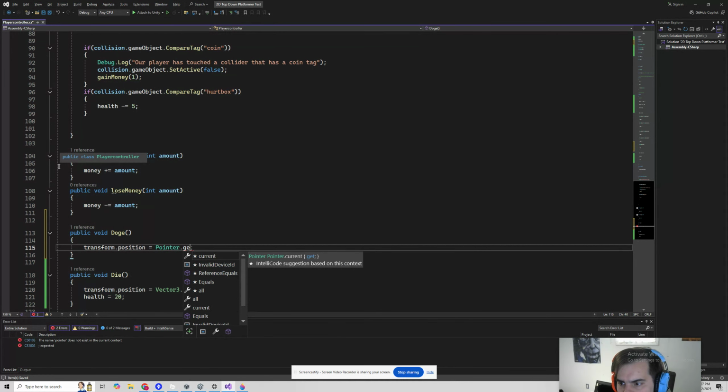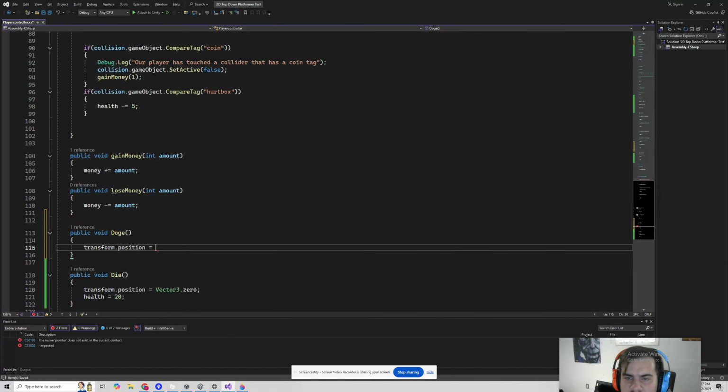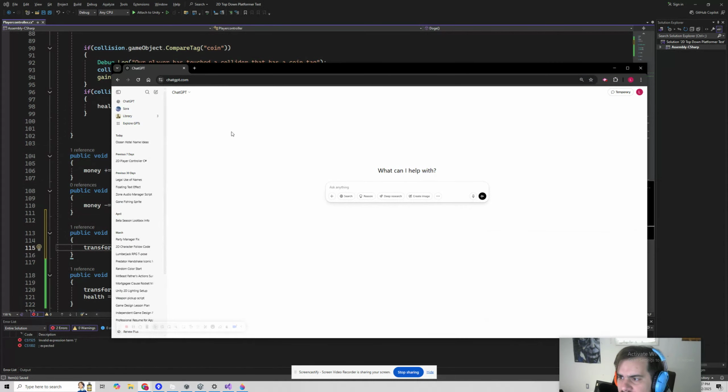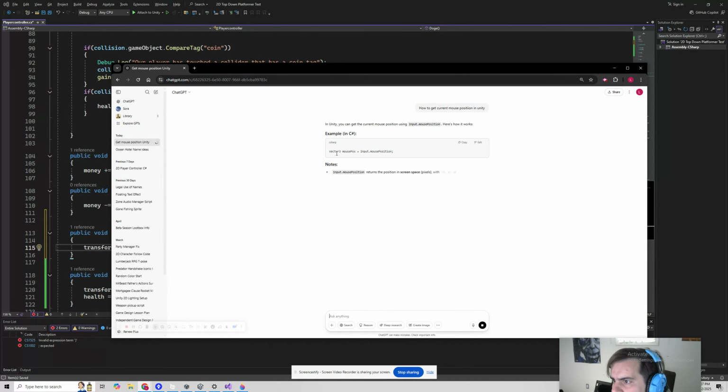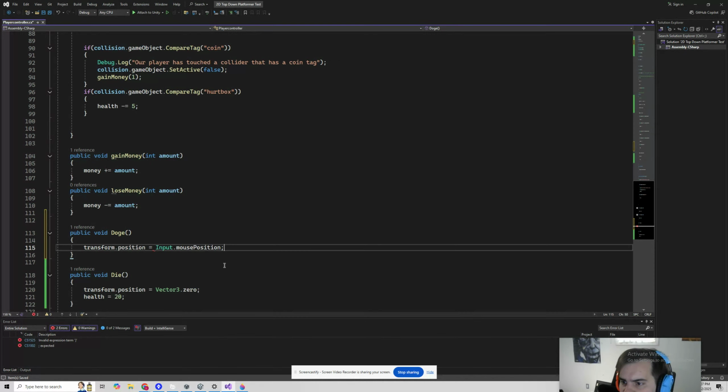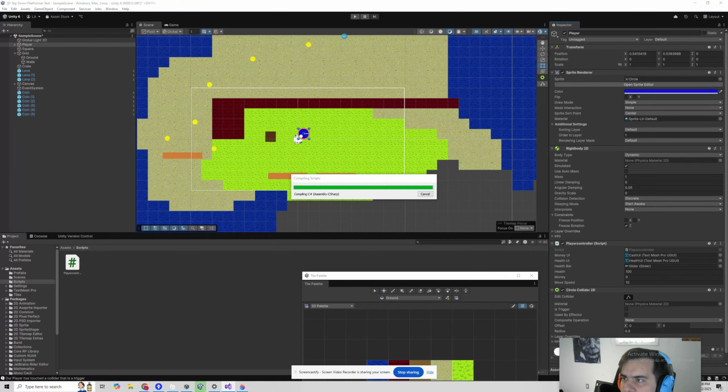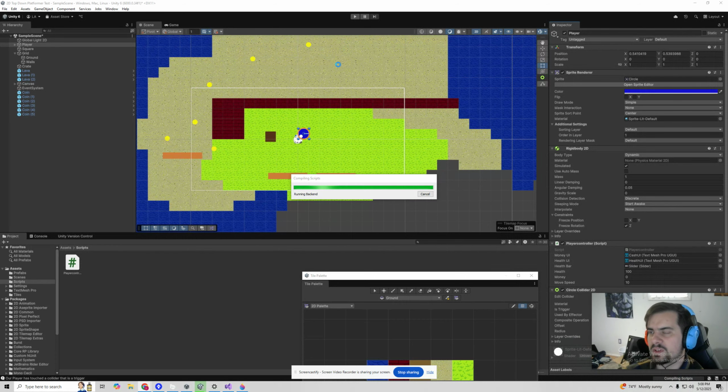I have to Google it. I'm not sure about how to get the position of my mouse. I'm going to ask ChatGPT. It's a great tool. How to get current mouse position in Unity. Input.mousePosition. Perfect. Transform.position equals Input.mousePosition. Cool. So when I press spacebar, I should teleport to my mouse. Let's just try that. I don't know if that's how I'm going to keep this implementation, but this will be one of the powers we could buy from the store that we'll add in a second.